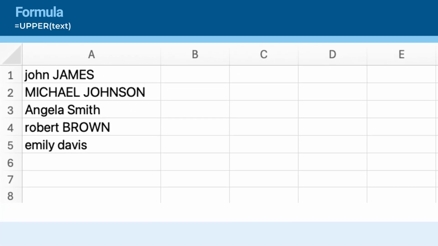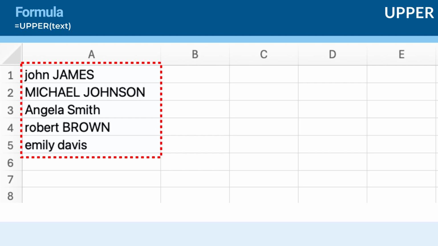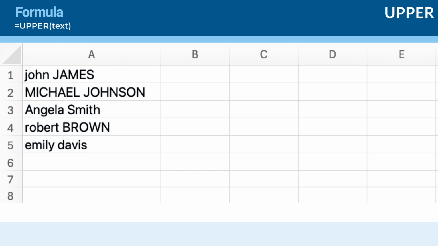Let's start by setting up our data. Imagine you have a list of customer names in various formats, and you want to convert all names to uppercase for standardization. Enter the customer names in cells A1 to A5. You will notice the names are formatted inconsistently, with some in lowercase, some in uppercase, and some in mixed case.